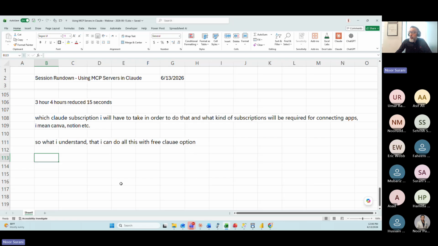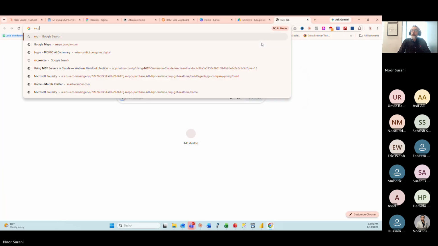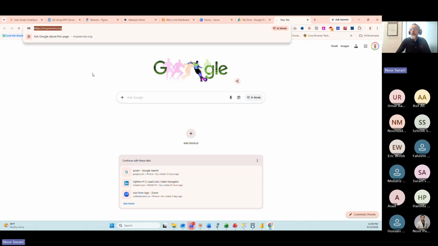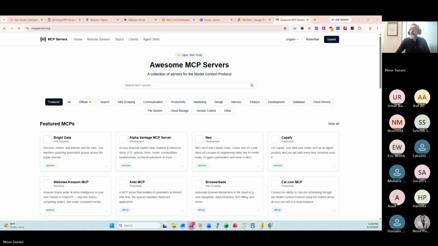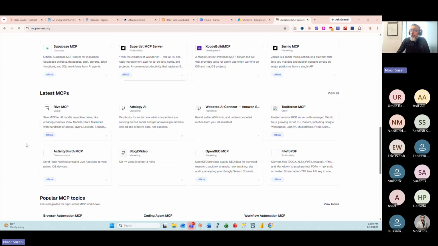And there is a very amazing site with the name of mcpservers.org, and I'm giving you the URL over here. This specific site has all the data available for the MCP servers.